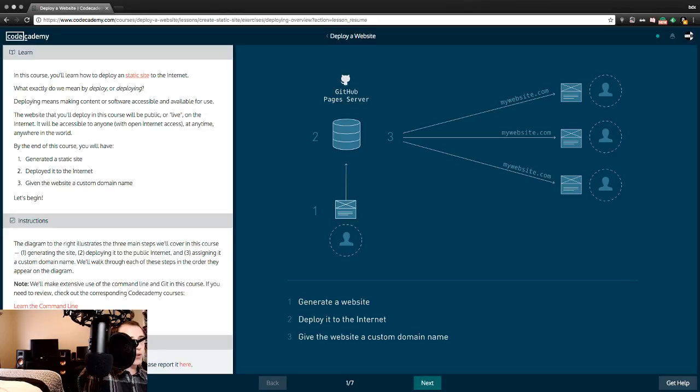Right. Good. Deploying means making content or software accessible and available for use. The website that you'll deploy in this course will be public, or live on the internet. It will be accessible to anyone with open internet access at any time, anywhere in the world. By the end of this course, you will have: one, generated a static site; two, deployed it to the internet; three, given the website a custom domain name. Let's begin.